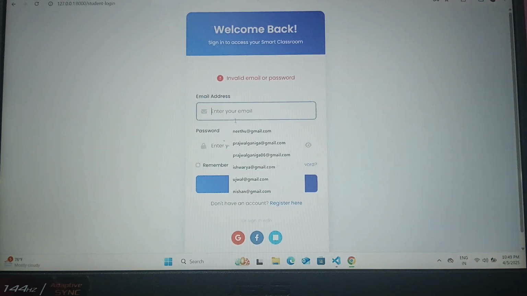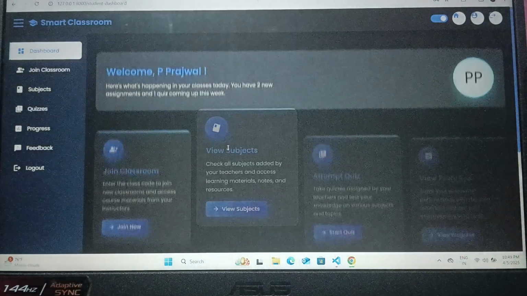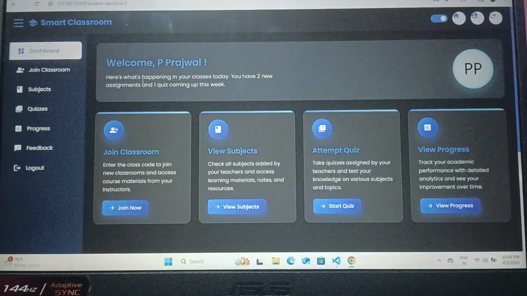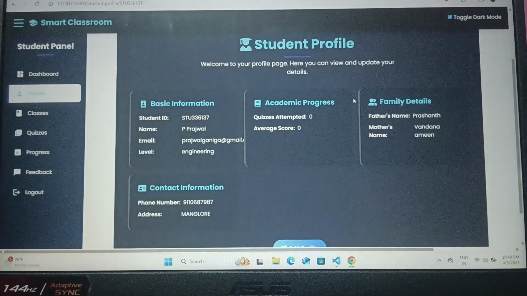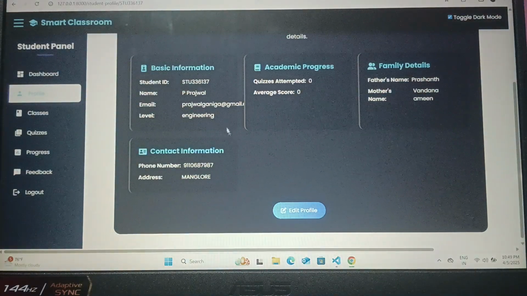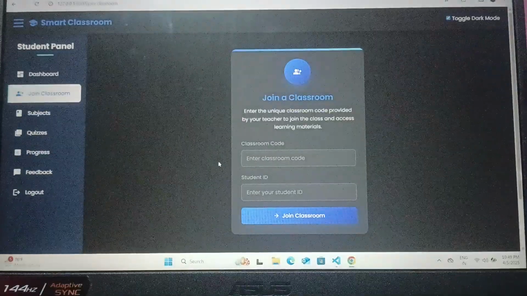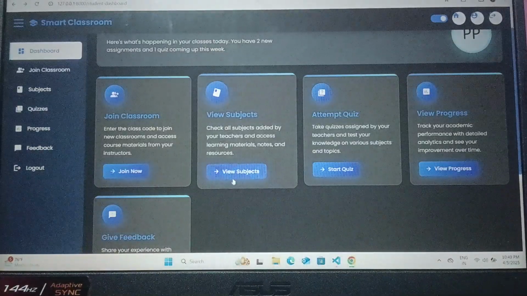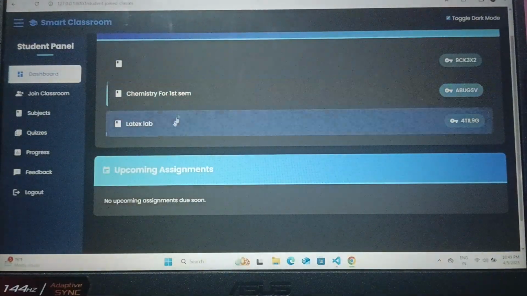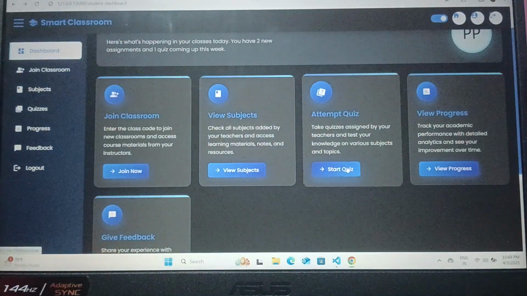Okay, the password was wrong. Okay, this is the students dashboard. It will display the student's profile also. Students can see their individual profile details, and they can also easily edit them. In the dashboard, they can join the classroom generated by the teacher by entering the classroom code and their student ID. It is simple. Then they can view the subjects they have joined, like LaTeX or chemistry, the classrooms joined by that individual student. Then attempting the quiz.